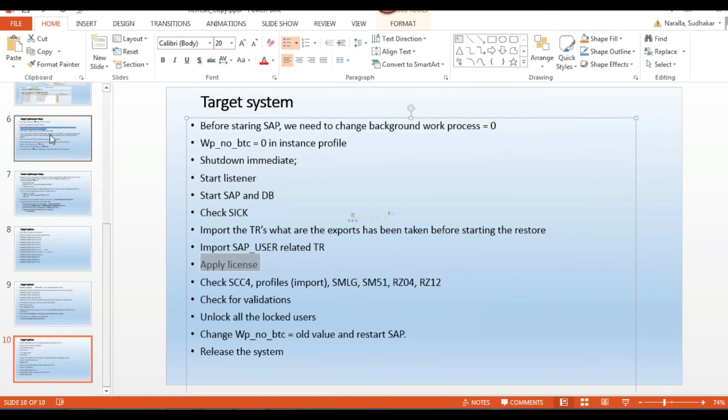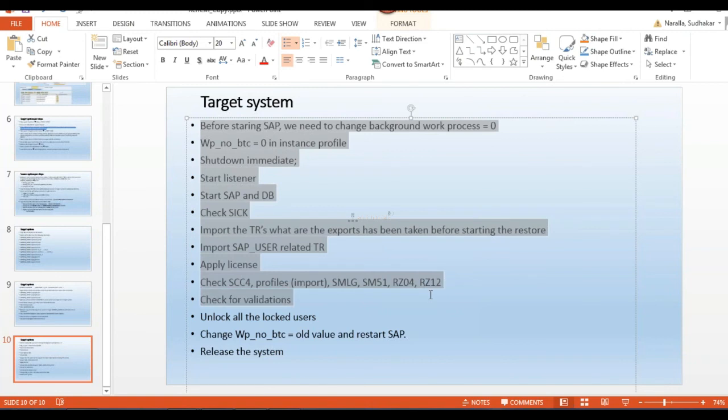Okay. And the screenshots you have taken in the target system, like logon groups, how many instances are in the list, and what operation modes are there, all those screenshots you can cross check here. And the client settings, SCC4 client settings, all the screenshots you can cross check, and if required you can change them. Okay. And up to here our restore has been completed, and the system is up and running.